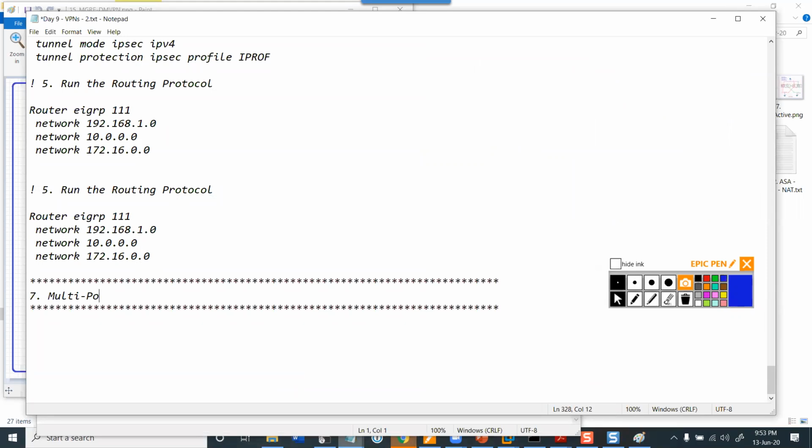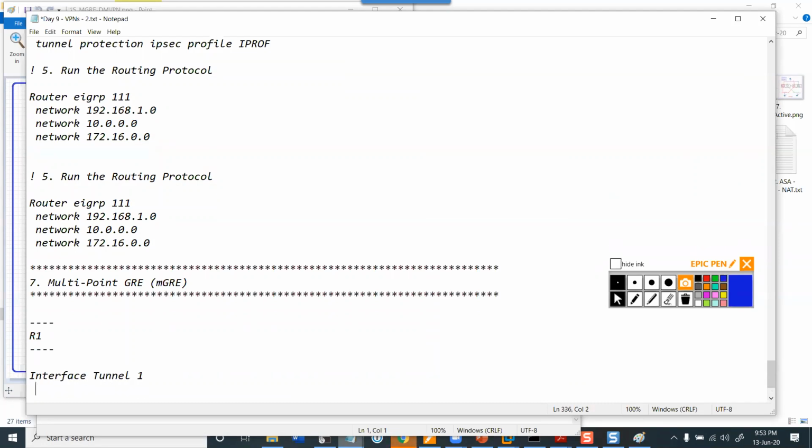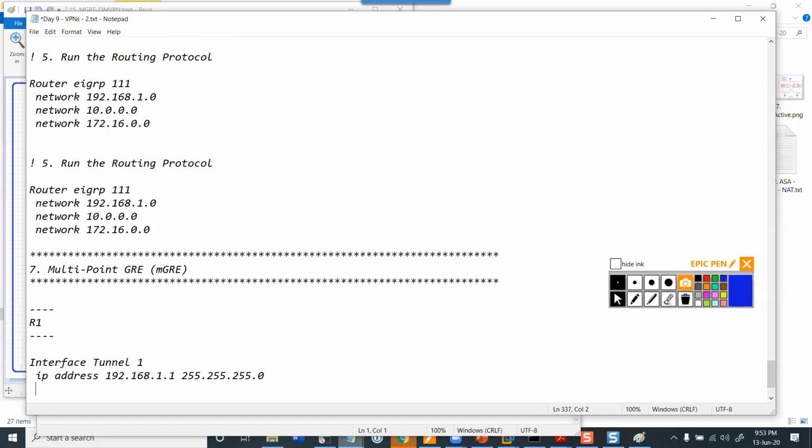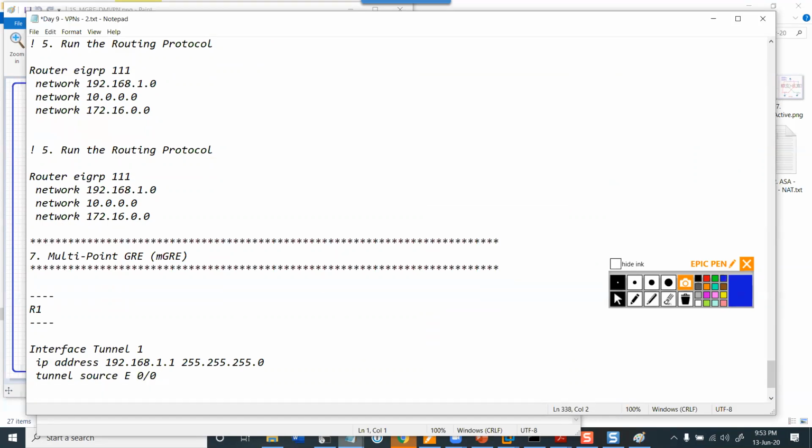Multipoint GRE. So R1. I'll create a tunnel interface, tunnel 1, IP address 192.168.1.1. This is my tunnel IP. Tunnel source, I could either do 10.1, or to make it simple, I'll just say pick it up from E0/0, which is my outside interface, which is 10.1.